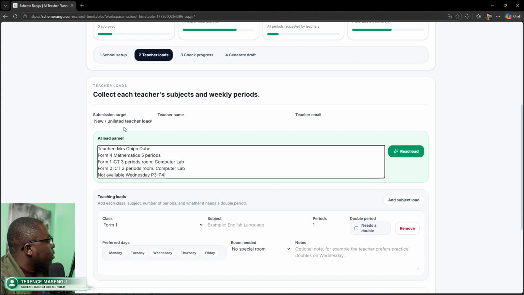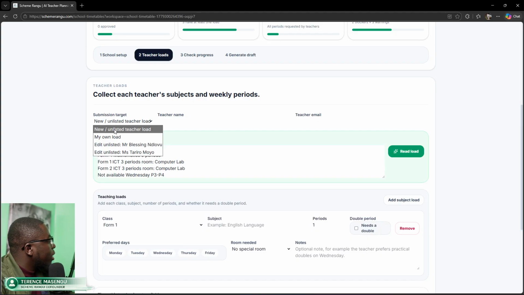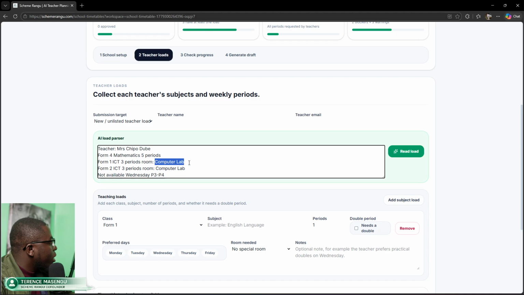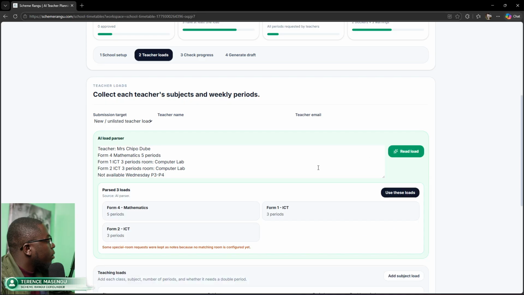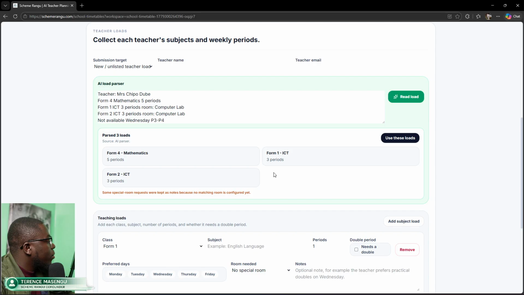I make sure that I'm entering another teacher's load here. So this is teacher Mrs. Chipo Dube. This is another way of typing it. And her load has special rooms, as you can see, computer lab there. And if I just click read load, it's now reading those loads.